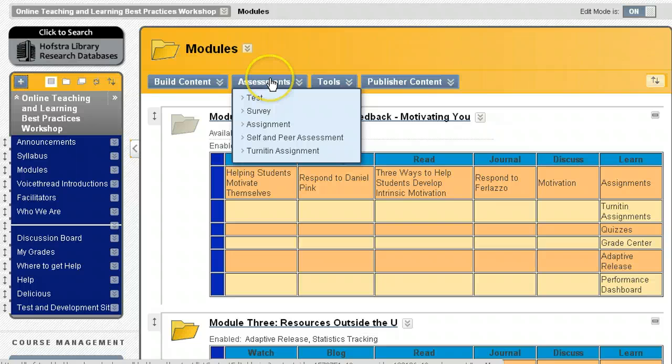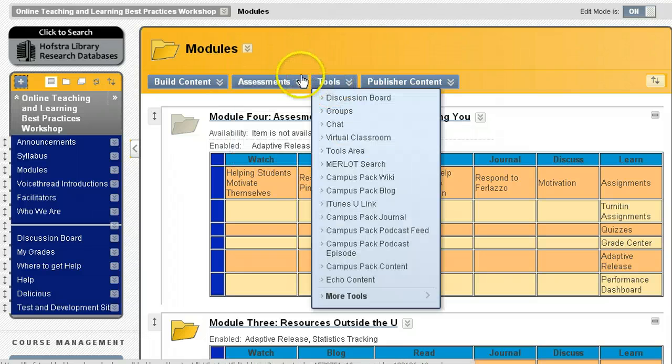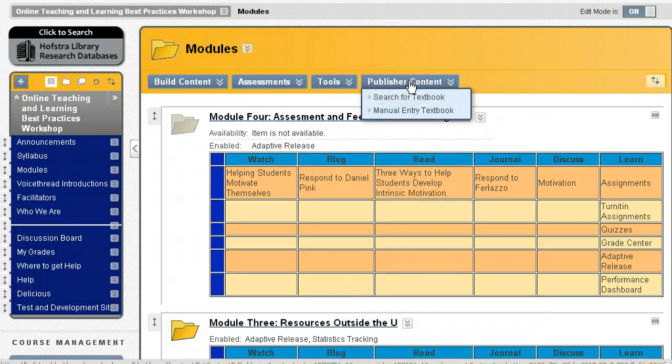These buttons also allow you to add assessments, right? If you want to add a test, an assignment, or a Turnitin assignment. The tools allow you to add the discussion board, the Campus Pack wiki, blog, journal, and publisher content. If you have a textbook that's a part of your site, you can search for textbook content.